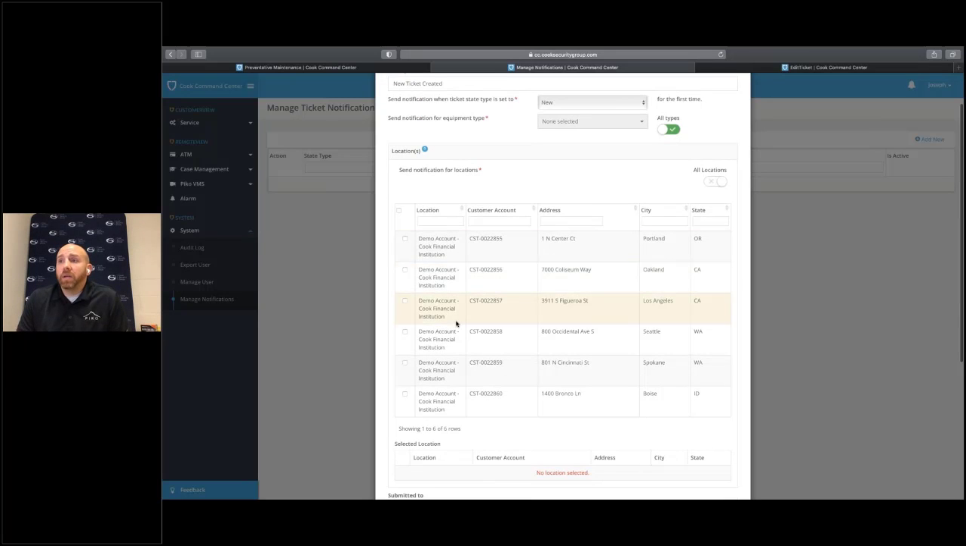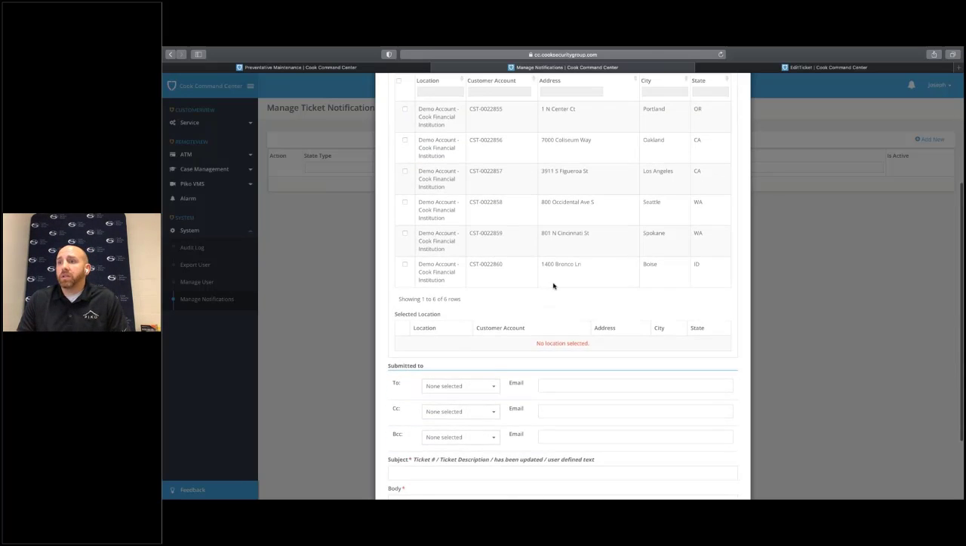And also you can limit it to locations. So if you only wanted to know, say a branch manager wants to know when a piece of equipment has a ticket opened, they could do that. Or say you're a regional manager and you want to know for 3 locations, you could do that. I'm going to just, for the sake of time, do all locations.